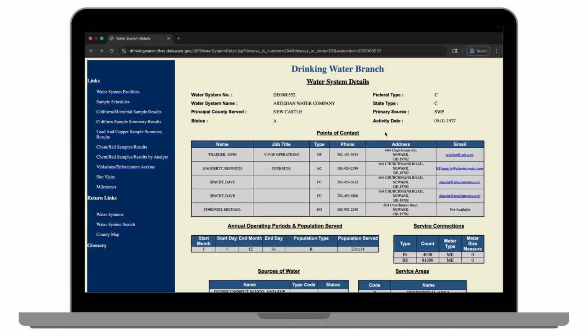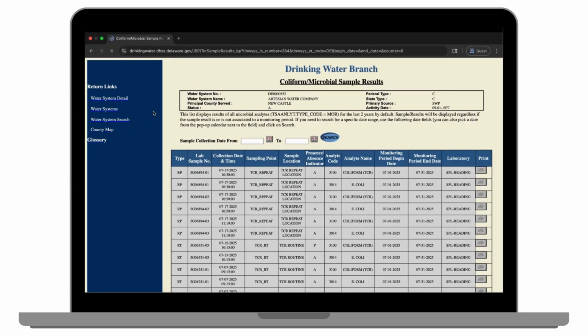For example, if you are looking for coliform microbial sample results, just click on the link and a table will form with results from the past 2 years. Information will appear showing the type of sample, lab sample number, sampling point, location, presence-absence indicator, analyte code and name, monitoring period, and the laboratory where it was tested. To go back to the water system information, click on the Water System Details link on the left.